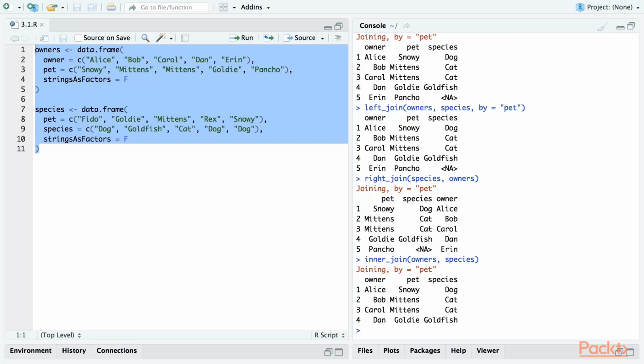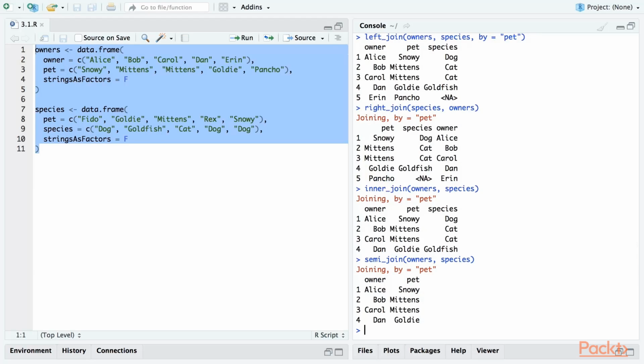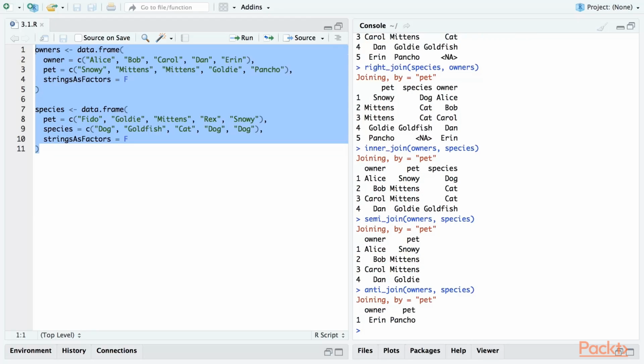A semi-join does the same, but it doesn't include any additional columns from the second data frame. Once again, Erin and Pancho are missing, but this time we also don't have the third column from B, species. An anti-join returns the inverse of an inner join, all the rows from the first data frame that don't appear in the second, again without any additional columns. Finally, a full join returns all the rows and all the columns from both input data frames, filling in with NAs where it can't find a match.